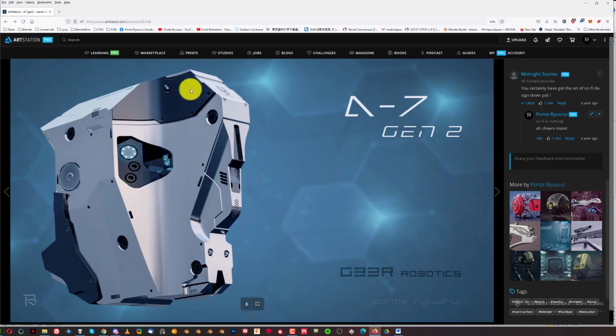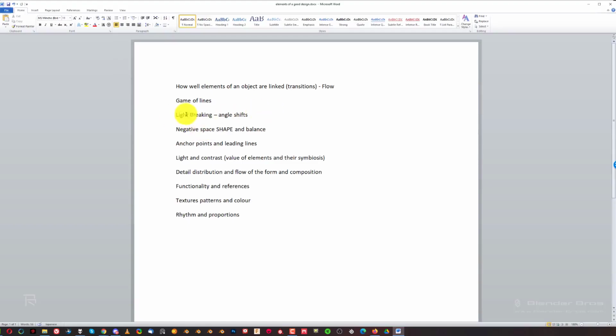You've got plane shifts on bevels, you've got plane shifts here. There's a lot of plane shifts in this design, okay? So it's a very simple design, but there are a lot of plane shifts, and they create shadows and highlights and forms. So plane shift and light breaking is exceptionally important, yeah? So you need to introduce an interesting composition of angle shifts in your design.